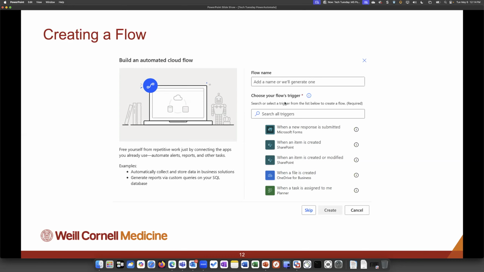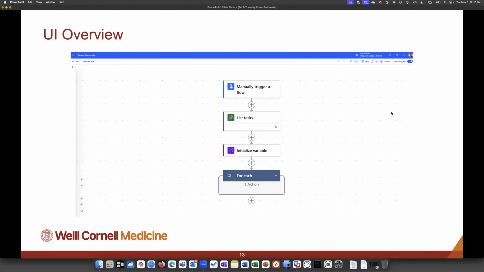And then the trigger, it's a required field because the flow has to start, right? So one of these triggers is what is going to initiate the flow. And there's just some examples at the top of really popular ones. And we're going to talk about the Forms one and the SharePoint one, the first two, today. So I'll leave that for the demo.